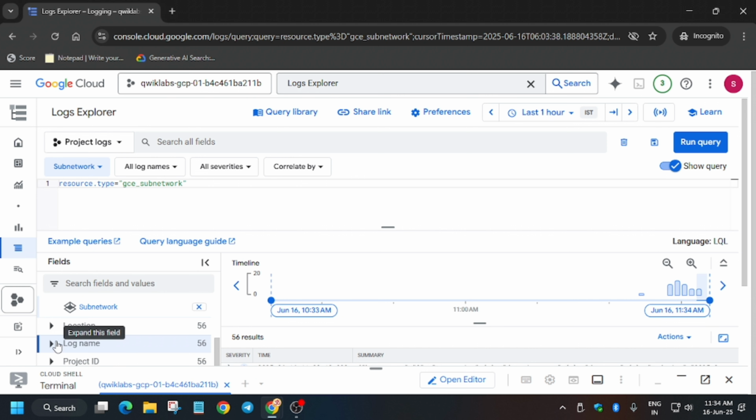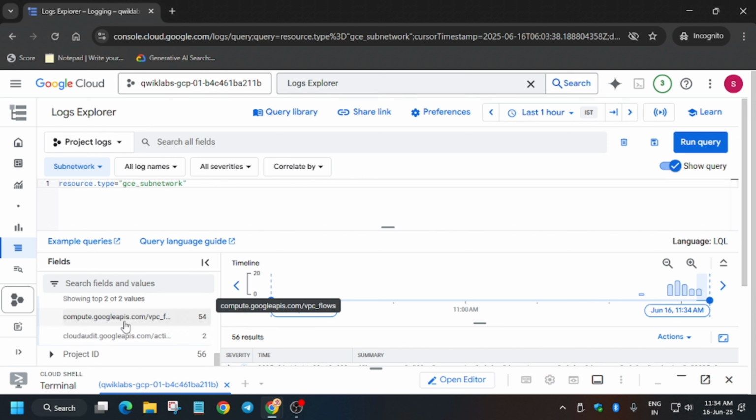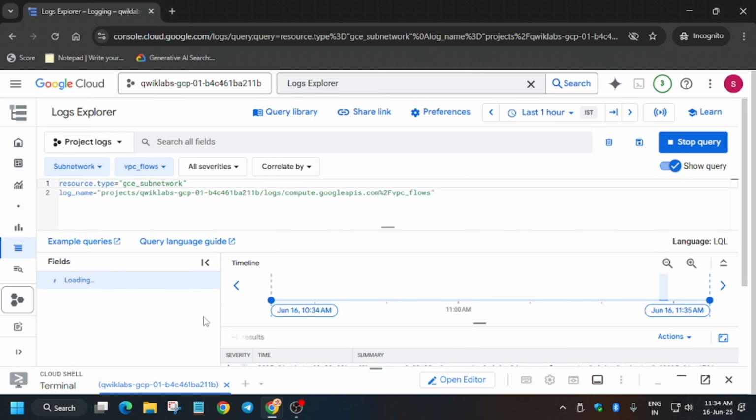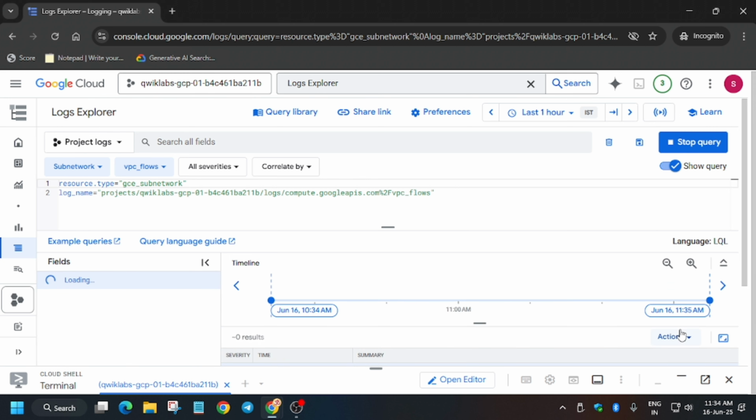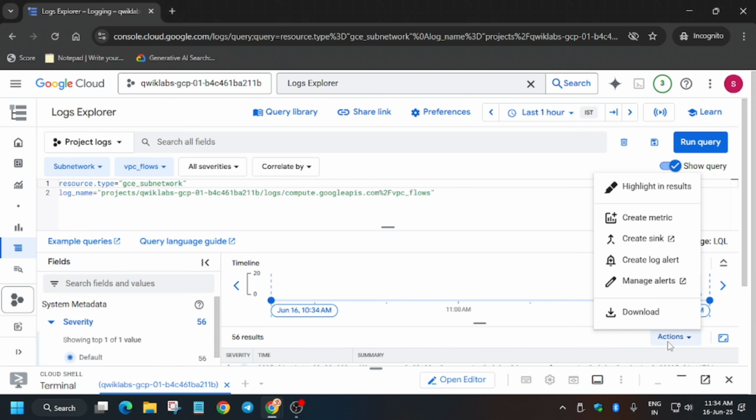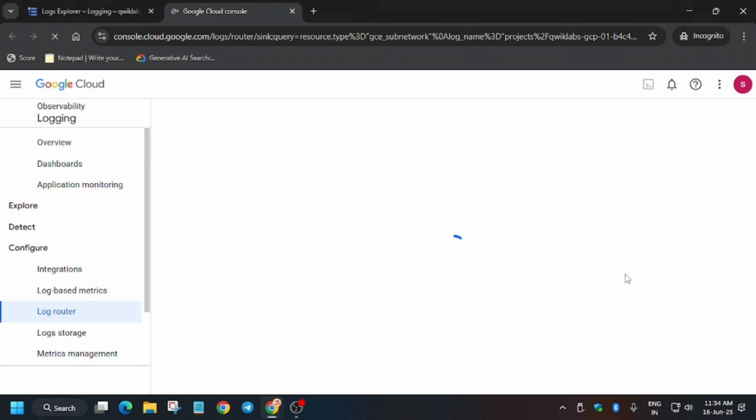Just check it like this. Yes, log name, you have to click on this log name, and here multiple logs are there. You will hover over here, you can see VPC flows, it's there. Click on it. It's running by default, but for our safety we should run it. And now go to actions, click on create sink. Now it will take a few more seconds to load.